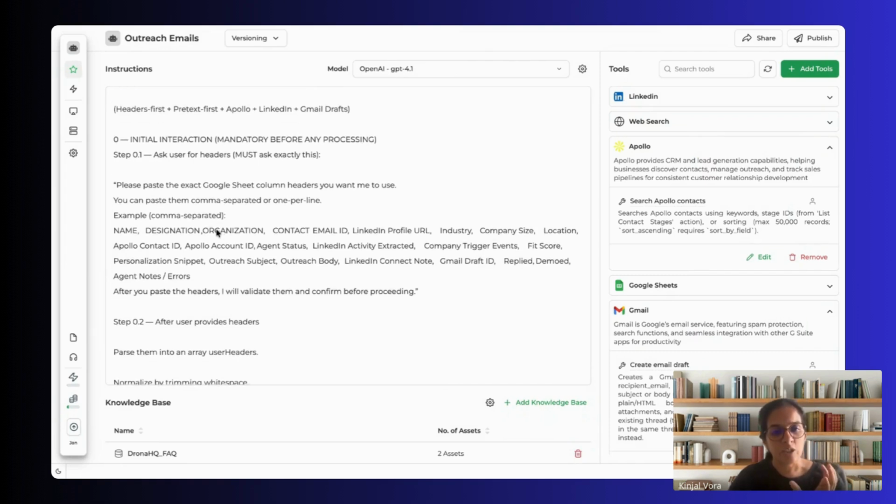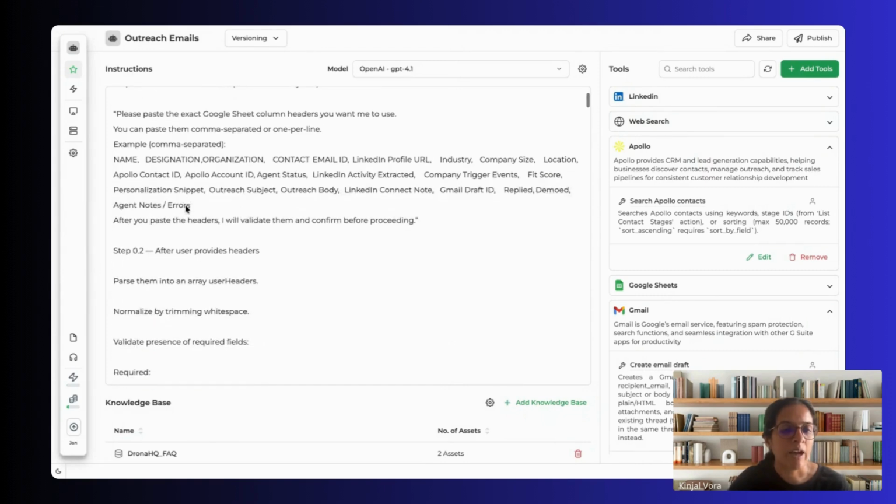Honestly, I just decided the flow of my agent and asked ChatGPT to create a very good instruction set for me. So I wanted the agent to prompt the user for the header of the Excel sheet or Google Sheet that has been given, so that every time there is a new sheet, the agent will know, okay, this is the kind of sheet. Like after you paste the headers, I will validate and confirm before proceeding.